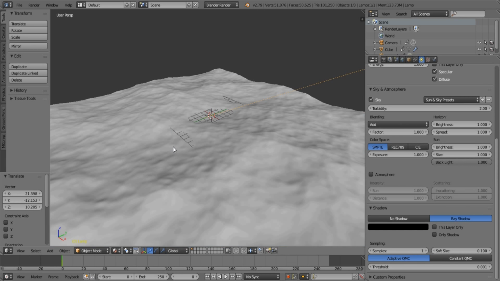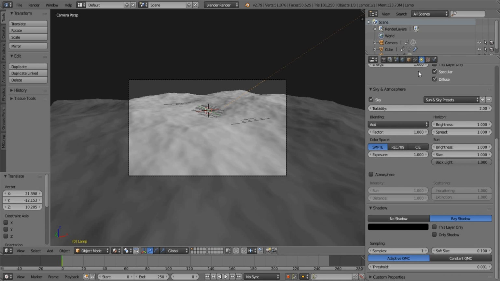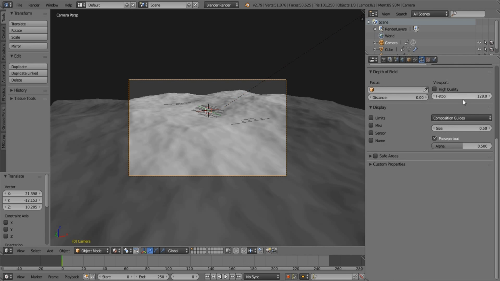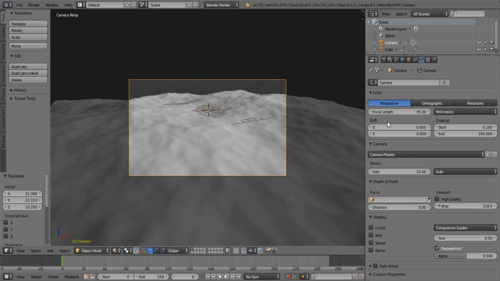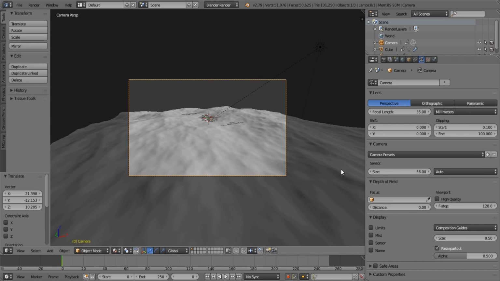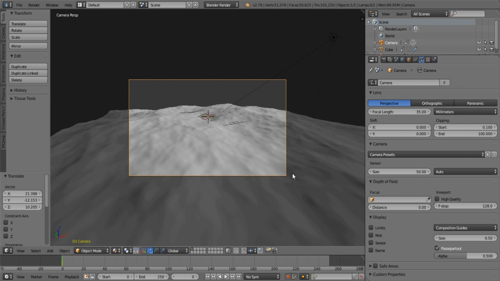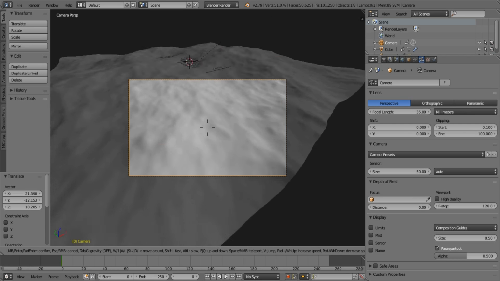And let's press 0. And we're in the camera. I like to select the camera by right-clicking on it. Go to the camera. And then you're going to want to change the sensor size. So go to this area, which is the sensor, and you're going to want to do like 56. I'm going to do around 50. That's what I kind of like. It's not too big, not too small. You can press Shift F to move it around.